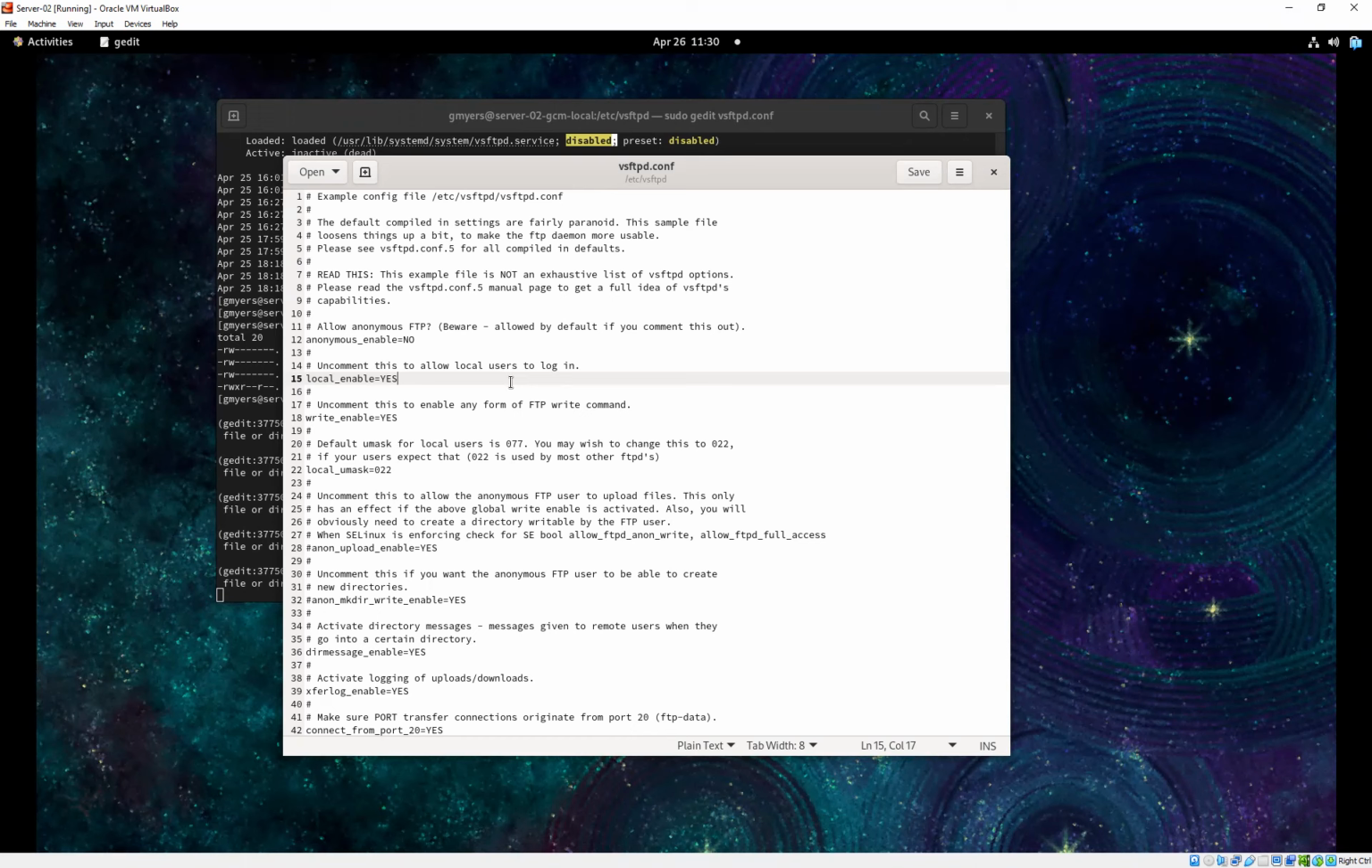What does that mean? Well, in another video, we actually will have to go through and create a user and then also set up the location on the file system that they can log into. Again, for right now, we're going to leave the default alone here, and we're going to allow for local_enable equal to YES, which allows us to manage our FTP server using local accounts.